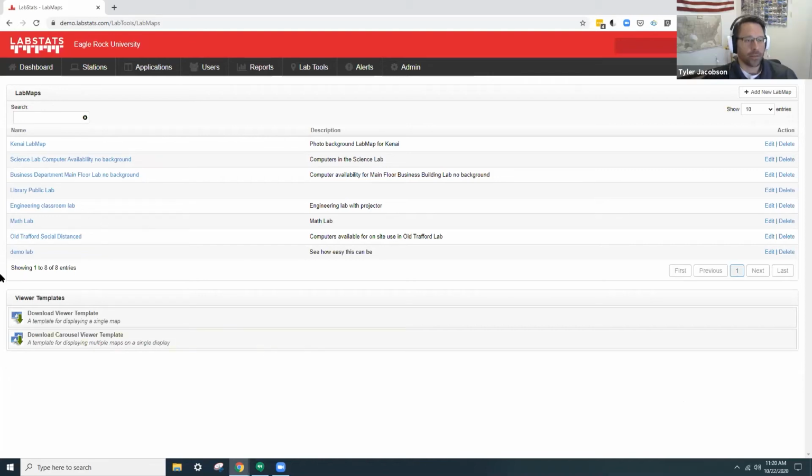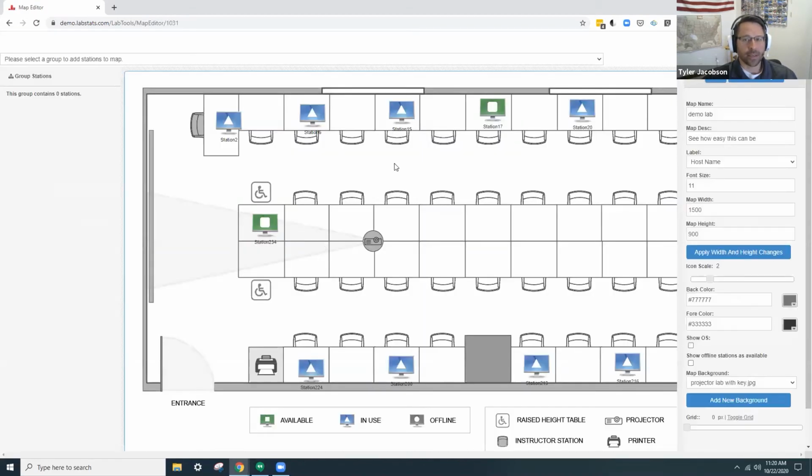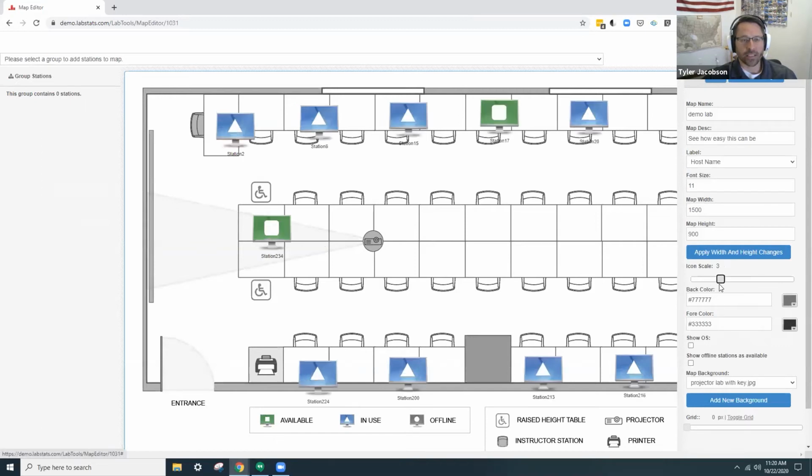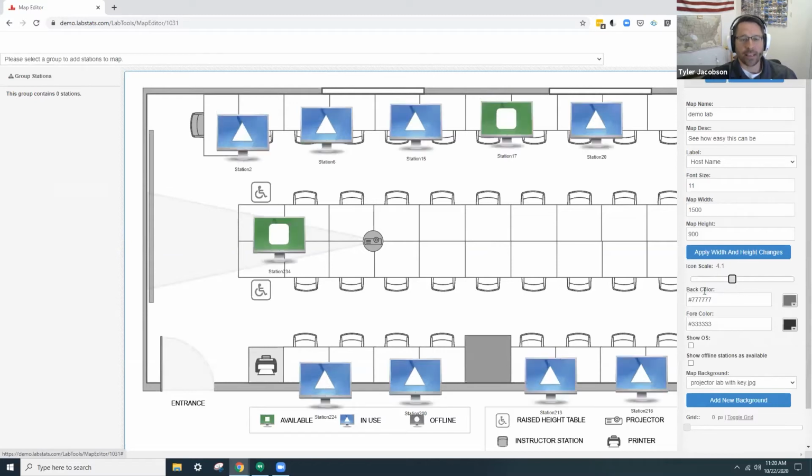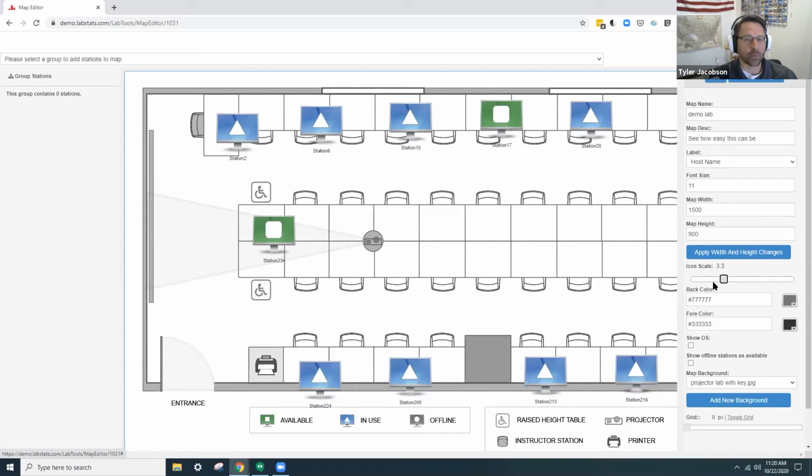Okay. So if you want to increase the icon size, if you go into edit that map, you can actually use this icon scale and adjust that so that they could be larger or smaller. And so that may be part of the solution. If that's not your whole solution, let us know, and we can look at different ways to reconfigure that background image or whatnot in order to make that more usable for the students.